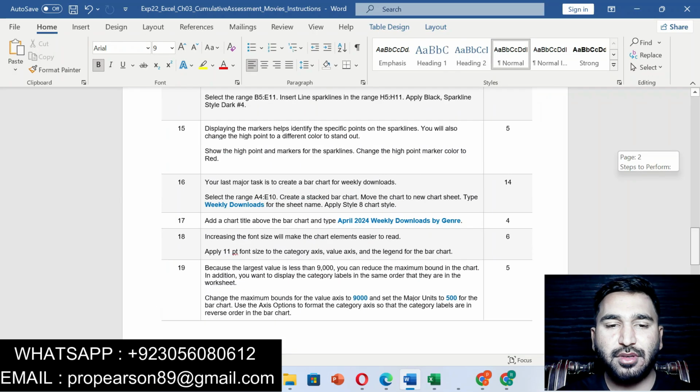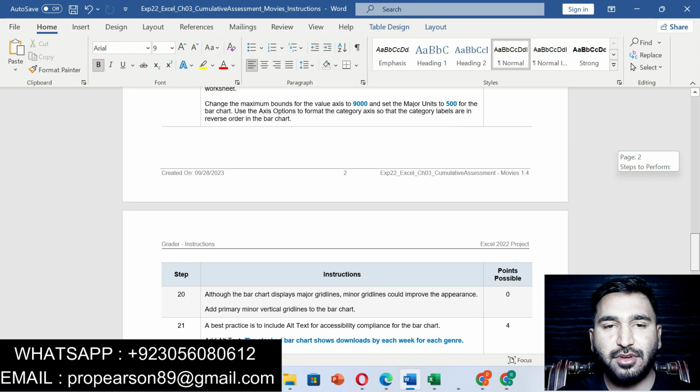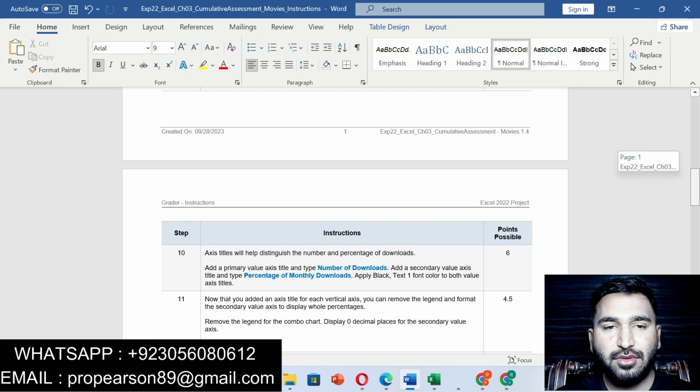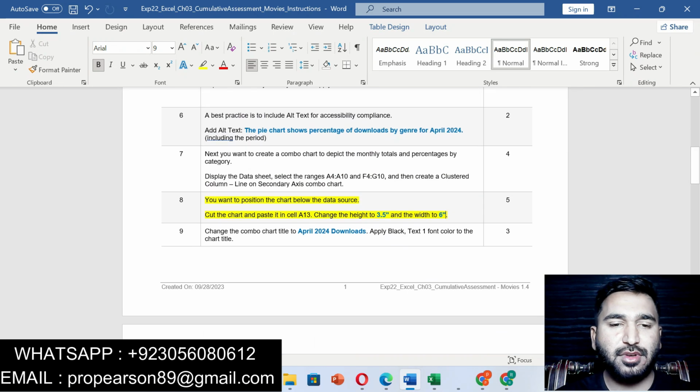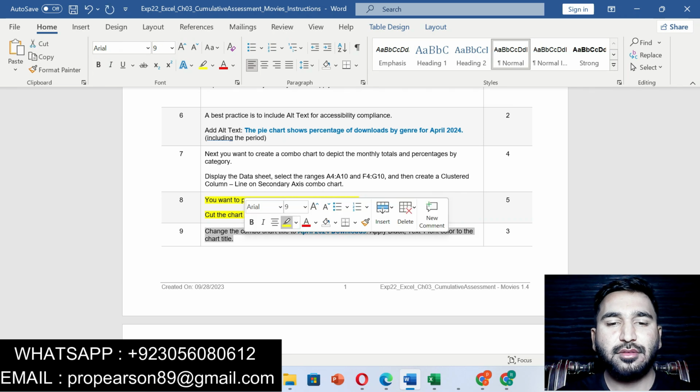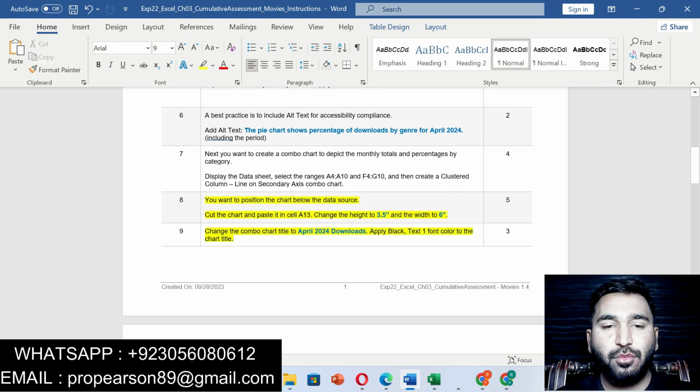Now moving on next question. Total question of this assignment 21. Now I am on question number 9. Now moving on question number 9. Question number 9 is that change the combo chart title to April 2024 downloads.